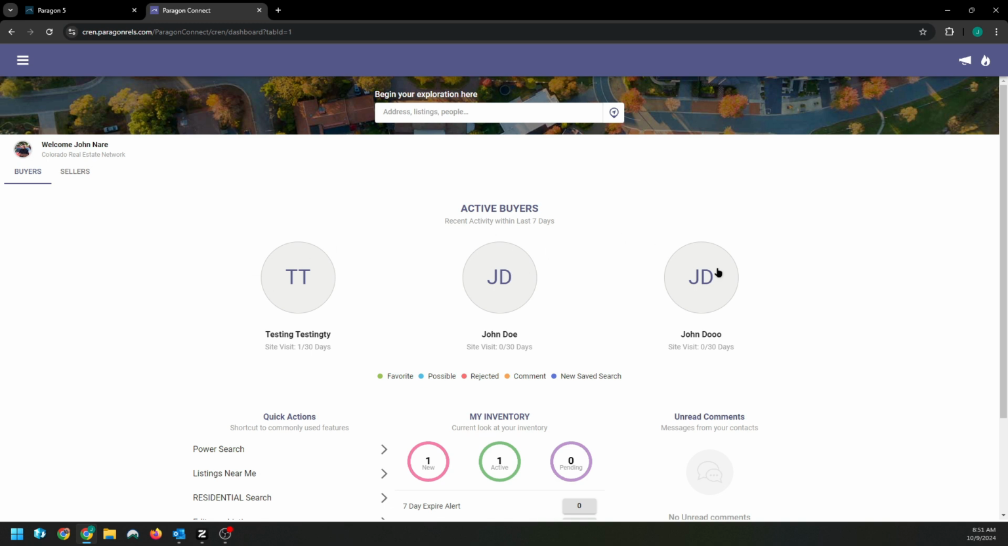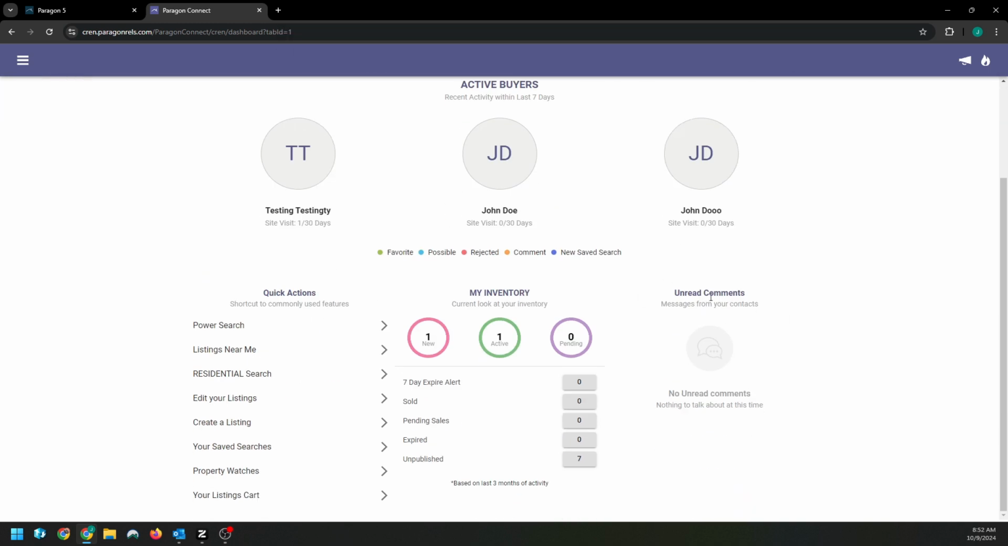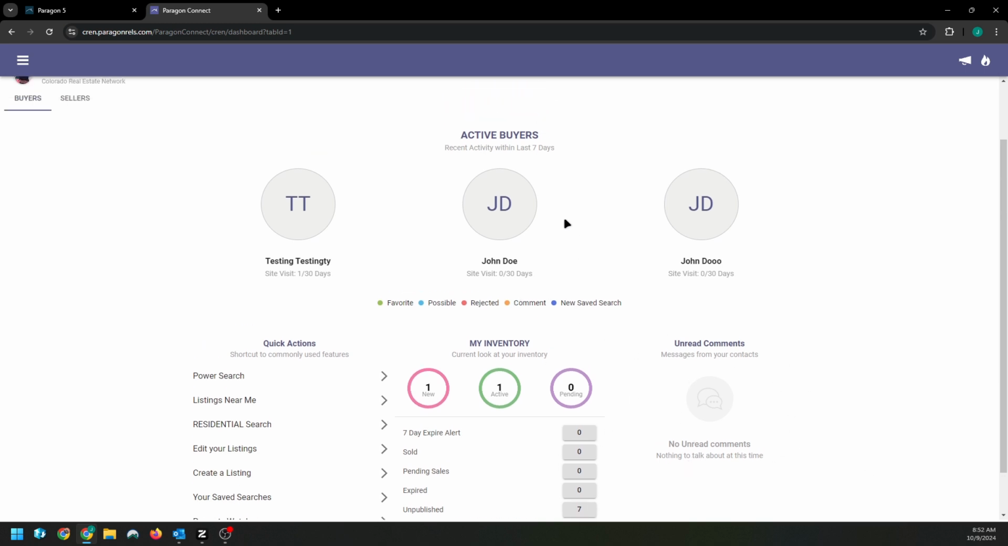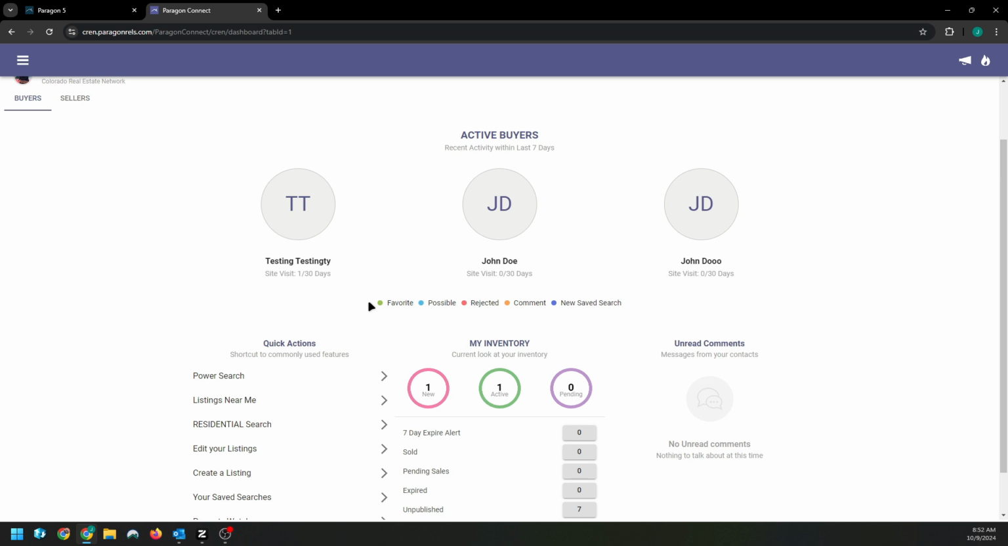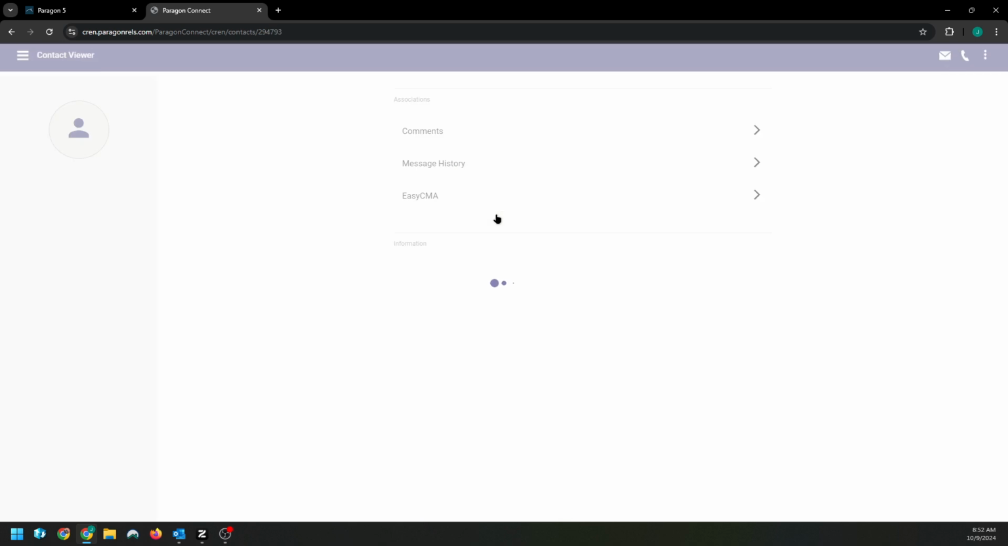Each of these can also be clicked on, and it takes you directly into your client's information from the Connect side. And it also allows you to see any comments that any of your contacts have left on listings, whether it be they like a listing, not like a listing, that kind of thing. And you'll notice that there's not too much activity going on from these since these are just tests, but if you have an active buyer, there'll be a lot more stuff kind of shown up here in terms of favorite, possible rejecteds, etc. We're going to use John Doe here as an example.